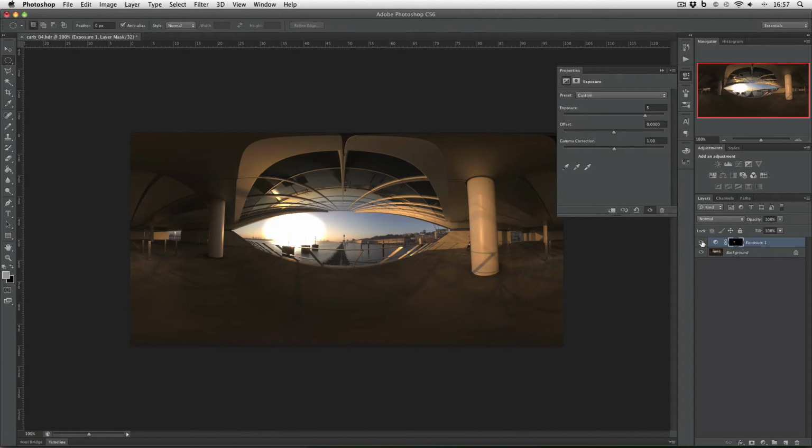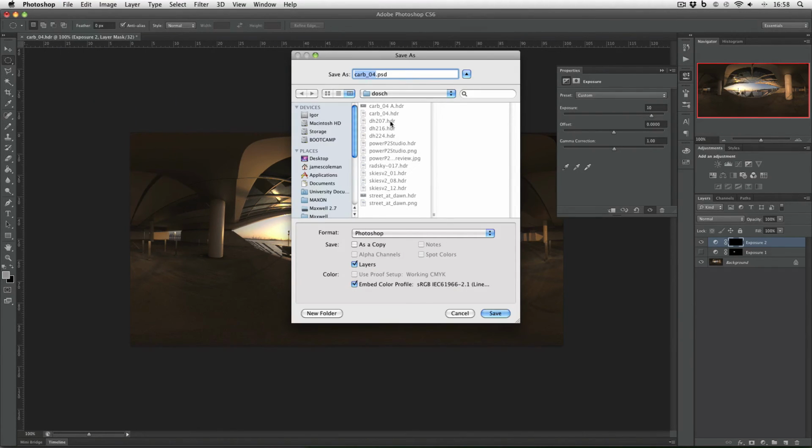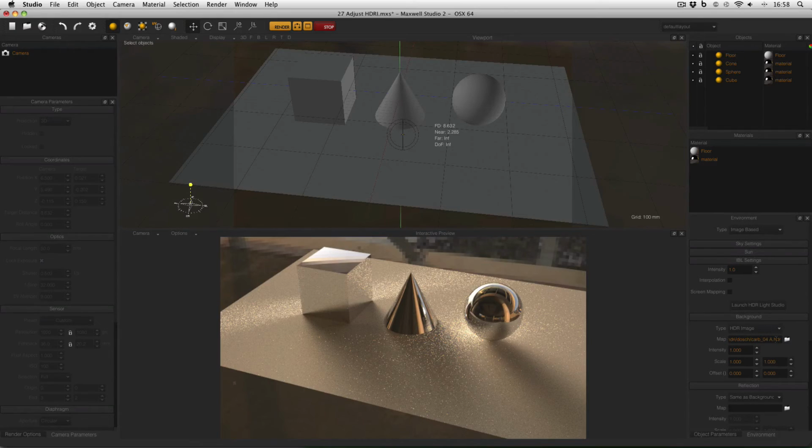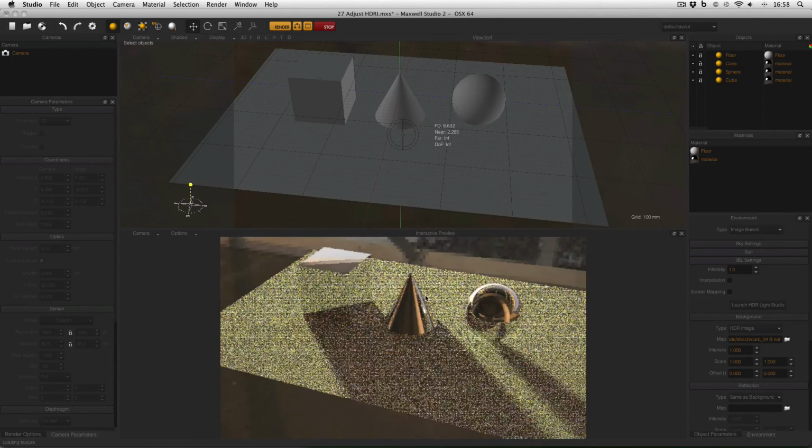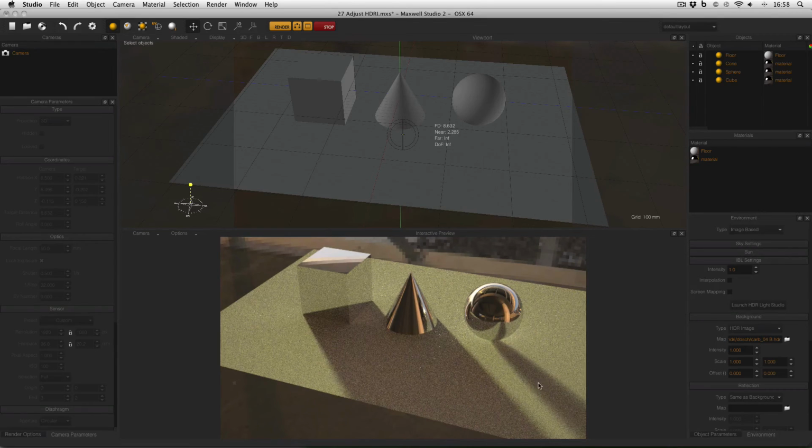So I'm just going to hide my first exposure adjustment layer, and then with my ellipse tool again, select a much smaller bit of the image, just where the sun is, and make a new exposure adjustment layer. And this time I might need to put the exposure up quite a way because I'm increasing the exposure of fewer pixels. So I've put my exposure adjustment layer up to 10, and I'm not going to feather it this time, and then save that image in the Radiance format, remember. And then in Maxwell Studio, select this new image. And as you can see, I've got a nice crisp shadow.